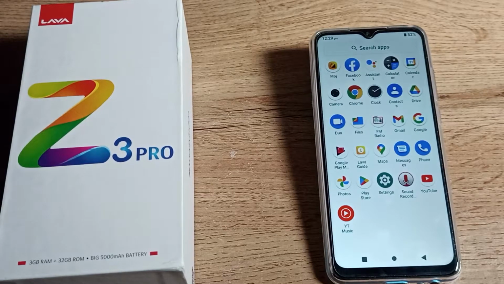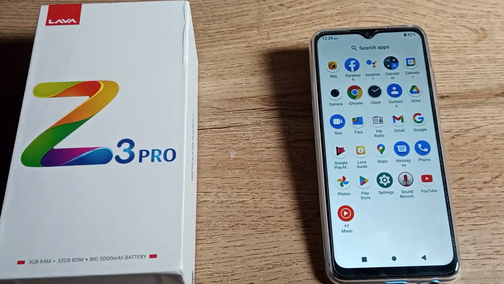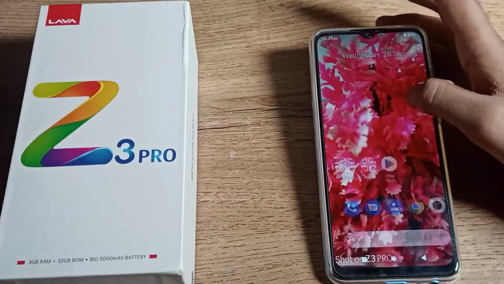Today friends we are going to see how we can turn on location in our Lava phone. Guys, if you want to turn on your location in a Lava phone, how can you turn it on? In this video, friends, I will show you.